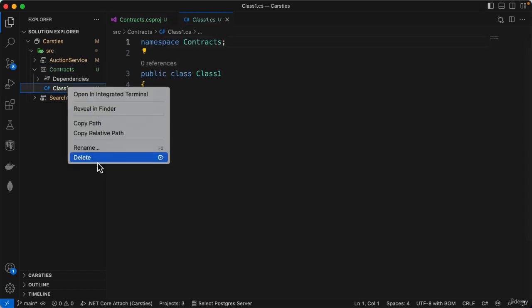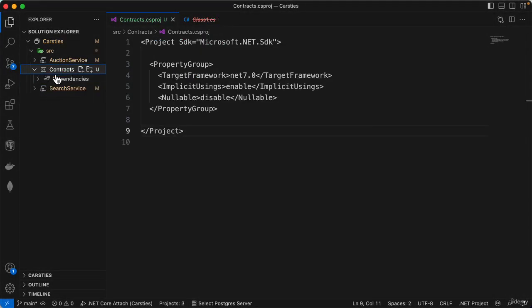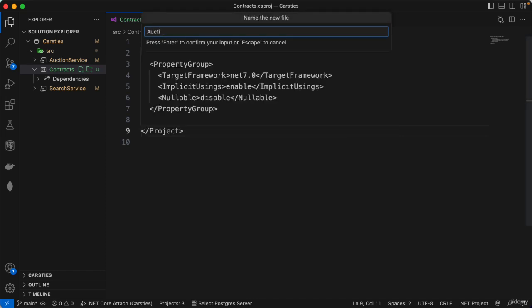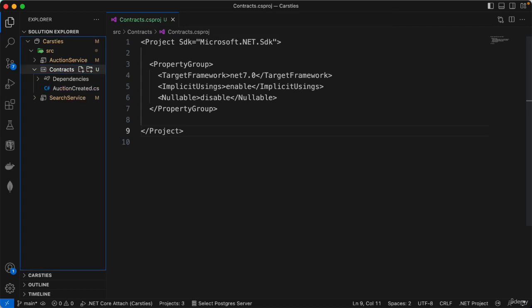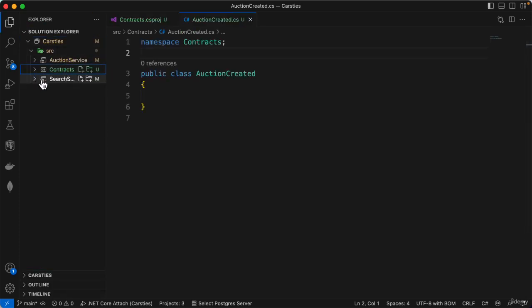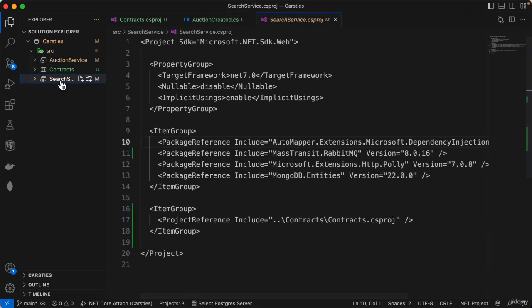Now we don't need class 1 in here, so I'm just going to delete this one. And inside the contracts folder, I'm just going to say add new file, and this is going to be a class called AuctionCreated. Now conventionally, when it comes to MassTransit, these all need to be in the same namespace. So let's pretend for a minute that I did not use a class library to make this a little bit easier, but instead these were folders located in each different service because we decided that we don't want a class library. We're just going to create folders inside this project and inside this project.